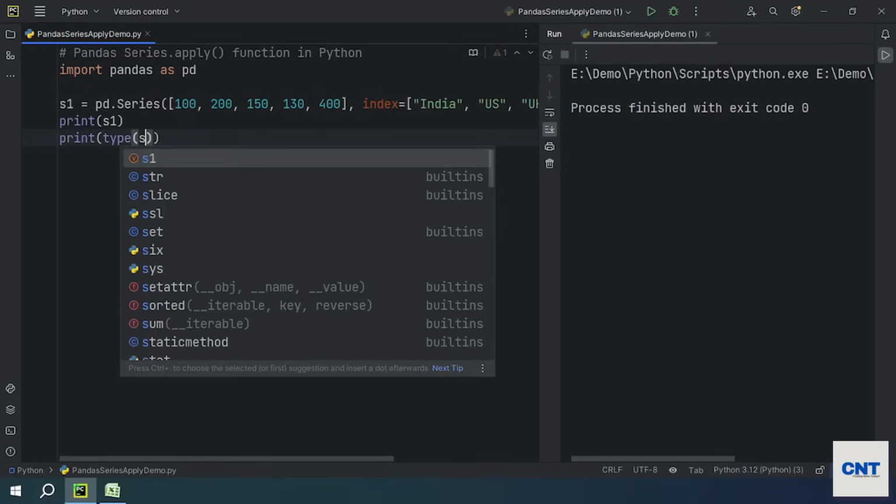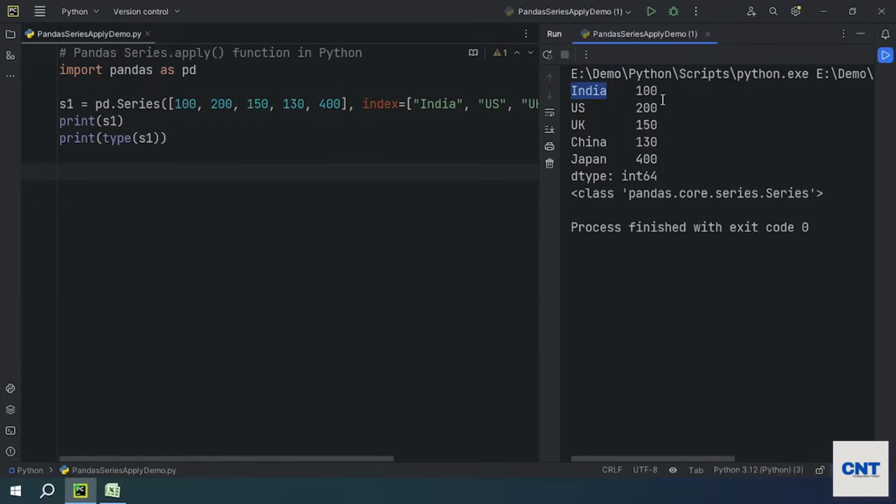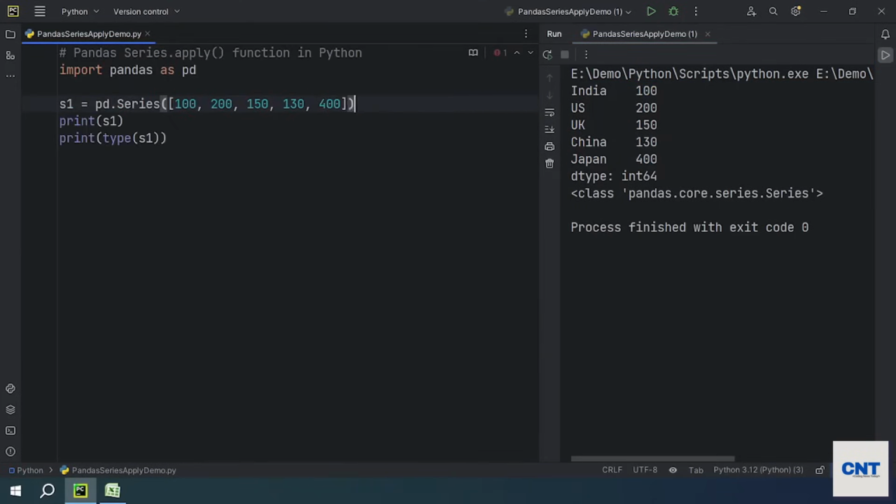If you get the type of S1, then you will see it's a Series, right? If I run the program, you will get a new series that represents country name as the index and its sales value, right? Here you can see it's of type Series with the help of this type function. Either you can create the index like this. These are row labels, right? If you want to use the index in a different way, that is also possible. Let me remove it from here and I can set its attribute index, right?